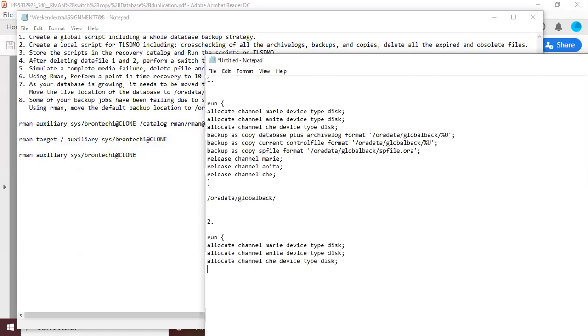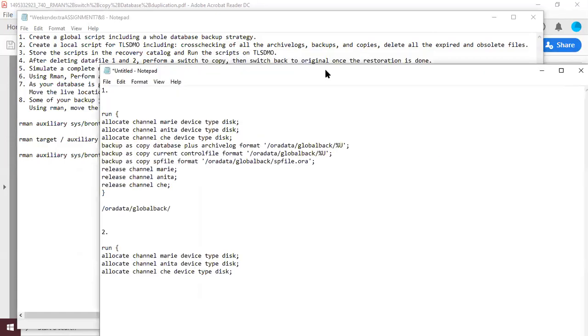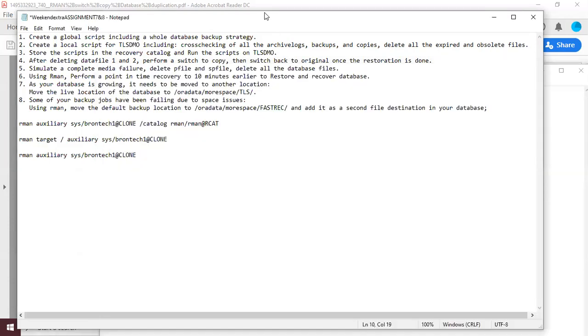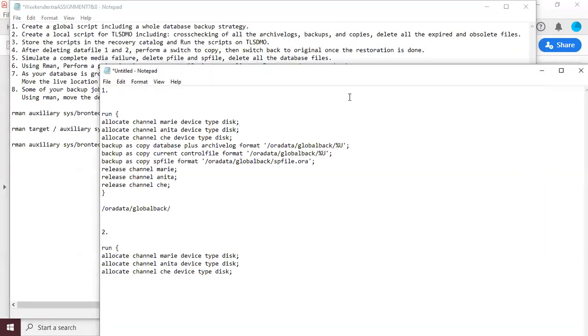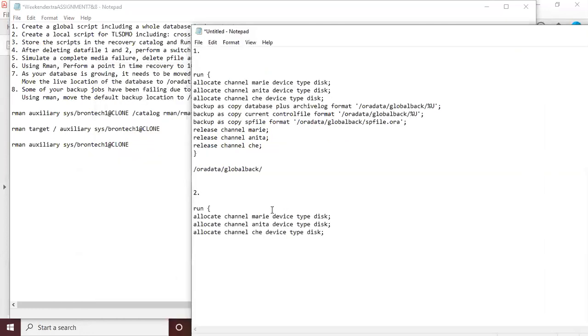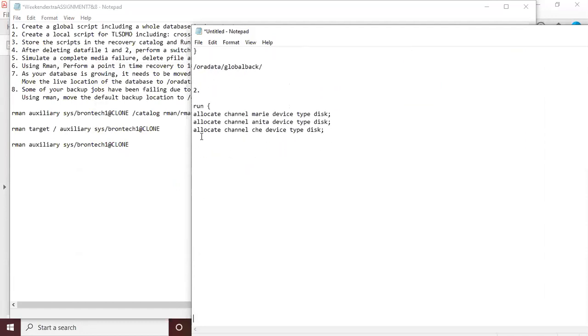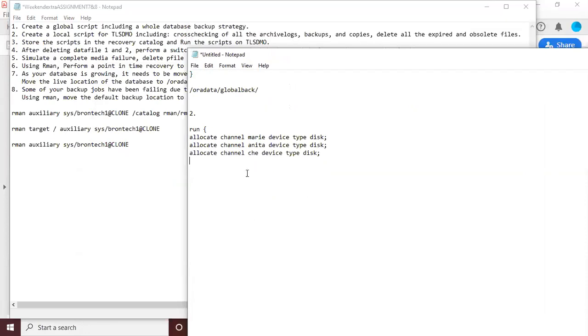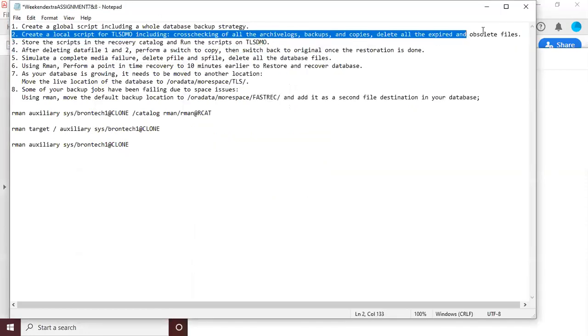Create a control. You guys can read it, right? Question 2 is right here. Okay. So create a local script for TLS DMO, including cross-checking of all the archive logs, backups, and copies. Okay, so I'm waiting for your cross-check commands. Let me see the question again. It's right here. Create a local script.